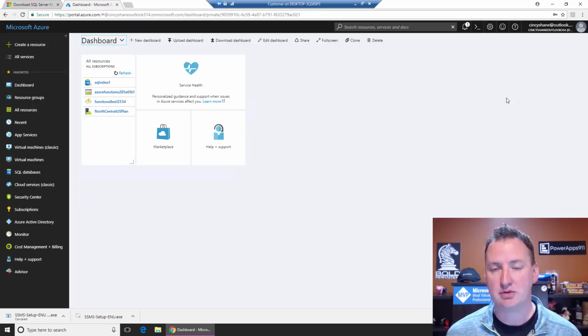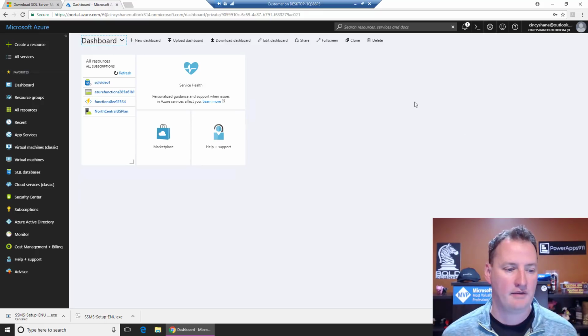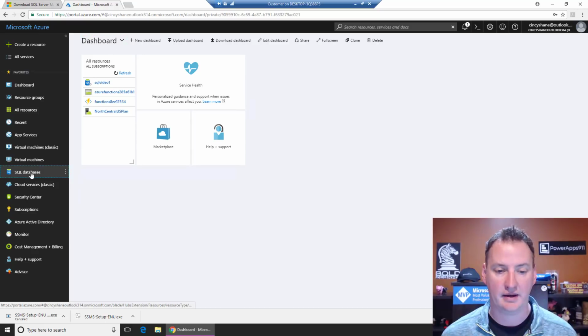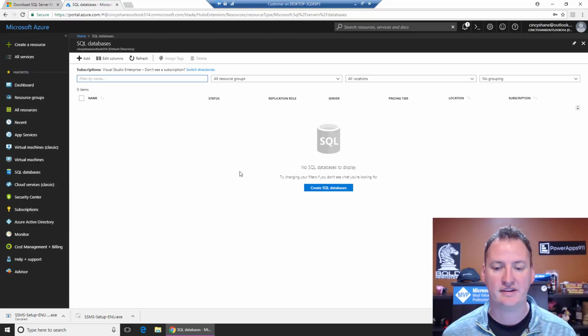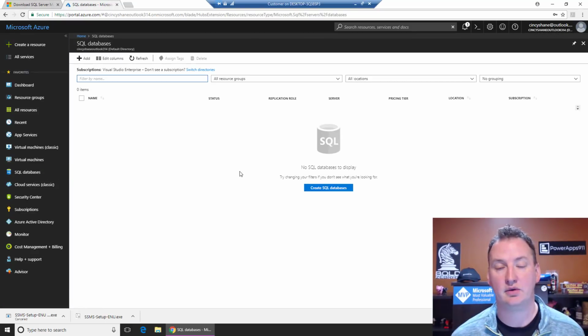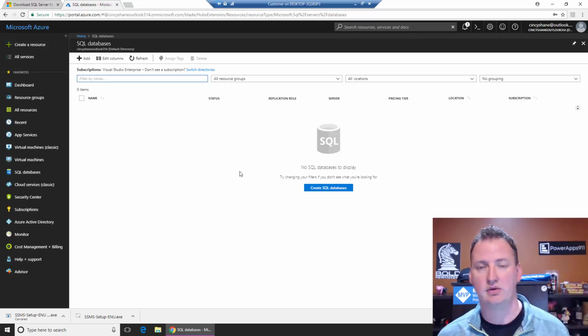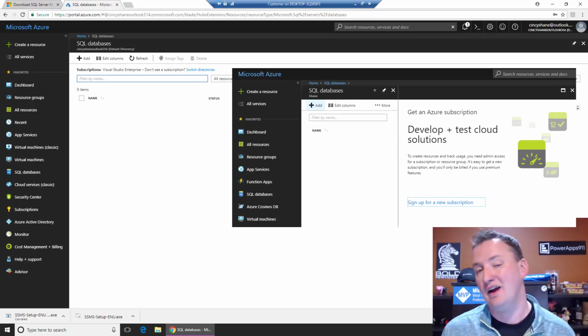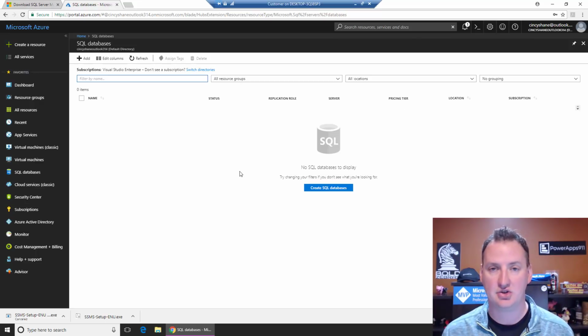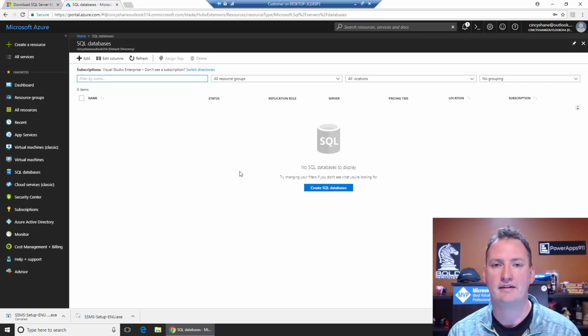Now within the Azure portal, if you click on SQL Databases, you can see that I have a big old button for Create SQL Database. If you have a different screen, and I'll pop that up right now, then you have to walk through there and create an Azure account. The good news is your first month you get up to $200 free, so you can try all this out without committing to anything. The bad news is you will have to put in a credit card to get access to Azure.